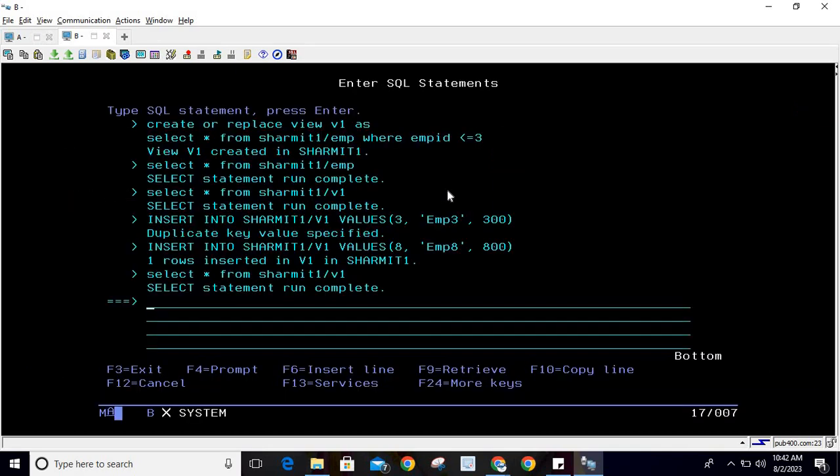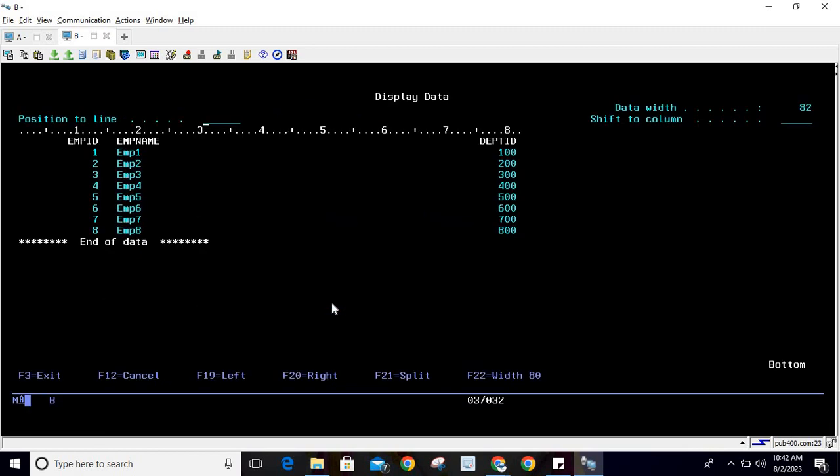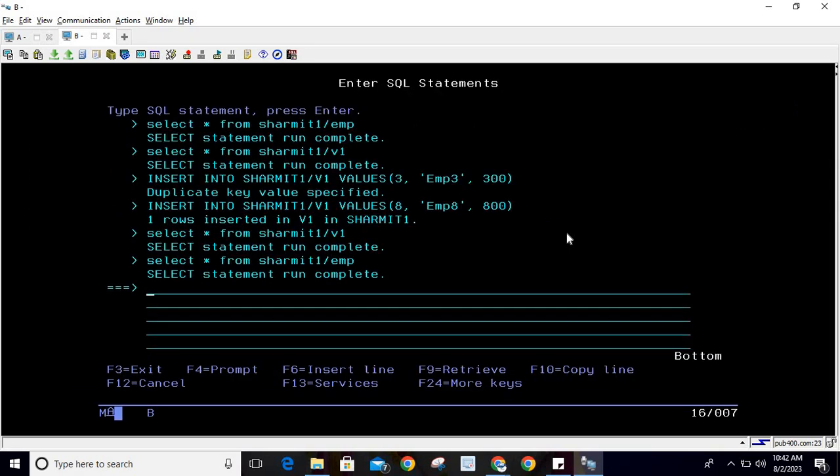But if I run the same query on the emp table, the base table, you can see the data is there. So if you apply an insert query on a view, it will insert the data into your base table, or main table, on which you created your view. So it is clear that a view does not store any kind of data. It stores the data only in the main table or base table.